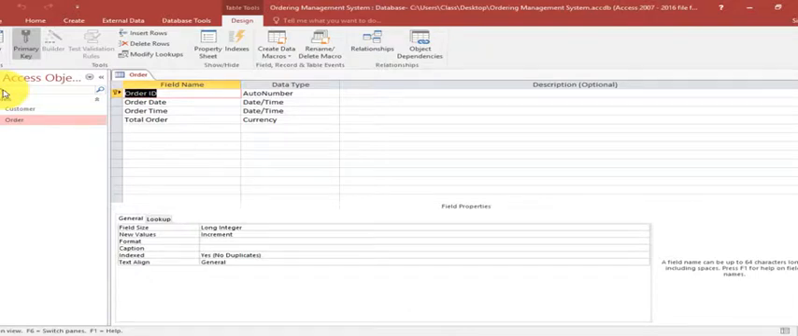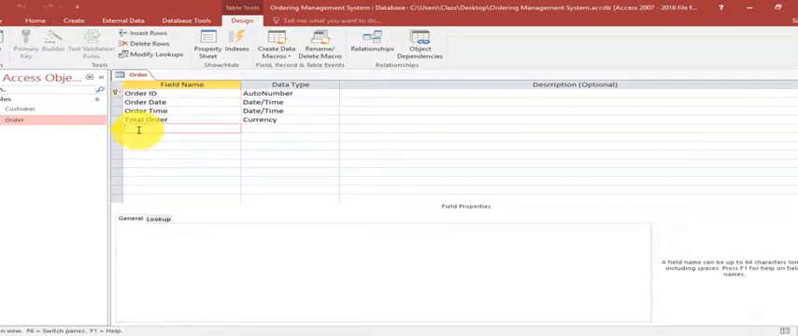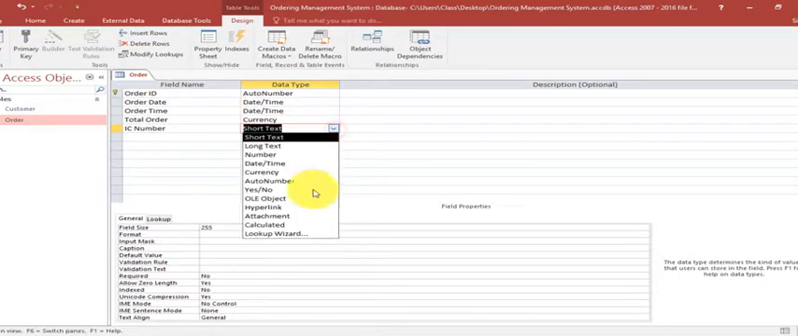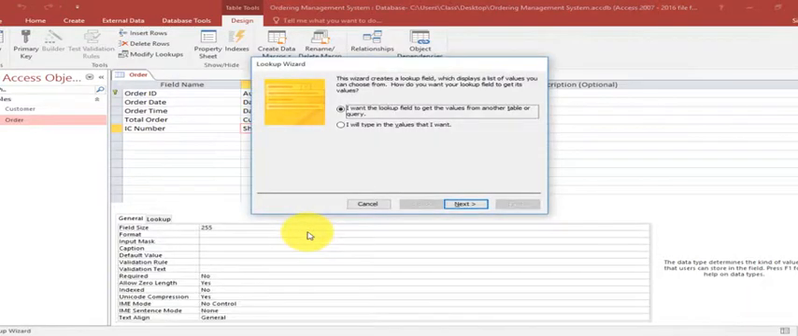If you refer back to your ERD, there is one foreign key in this table called IC number. This key is actually referring to the primary key from the customer table. So to insert the foreign key, you have to type the field name, for example, IC number. Then to link this field to a field in another table, you have to use the lookup wizard. This wizard creates a lookup field which displays a list of values you can choose from.